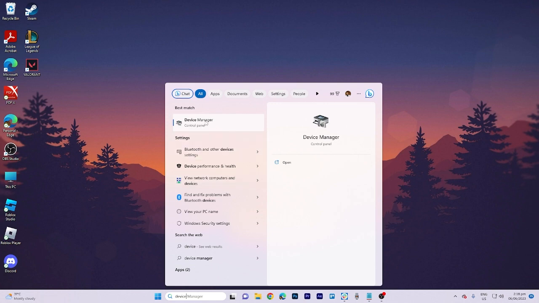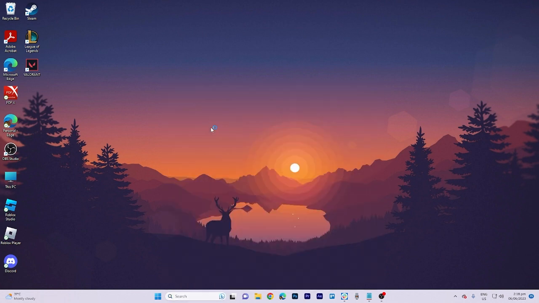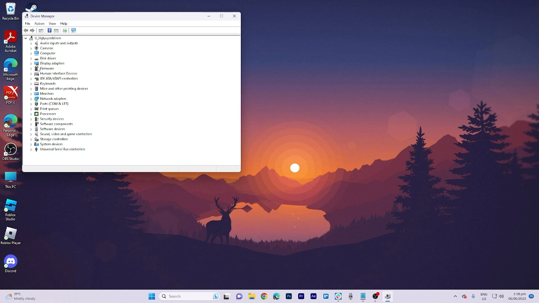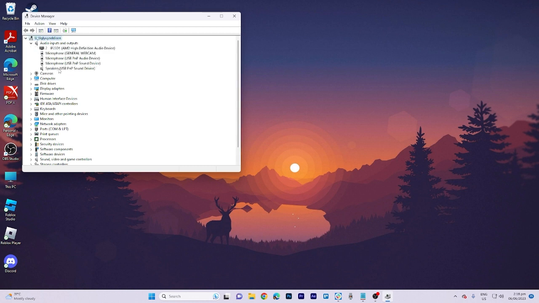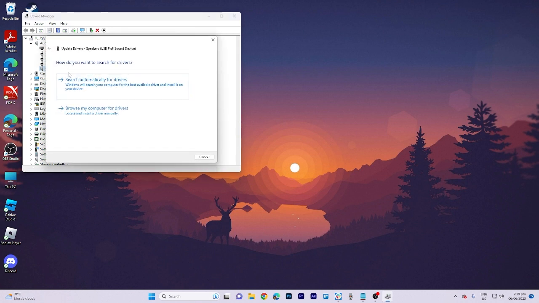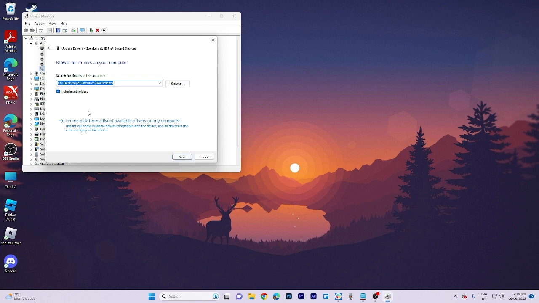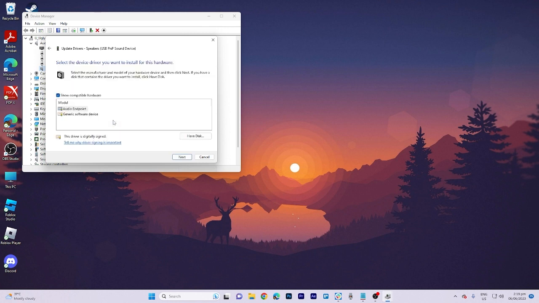Search for Device Manager and navigate to the section labeled Audio Inputs and Outputs. Look for the name of your headphones in this section. Right-click on the name and select Update Driver. Then, choose the option to browse for drivers on your computer and click on the appropriate selection.